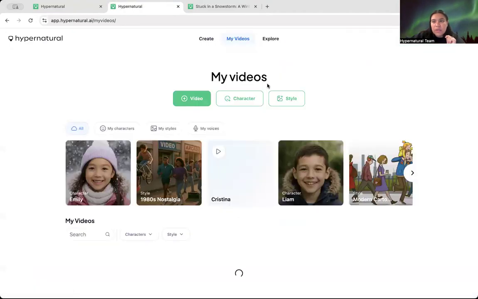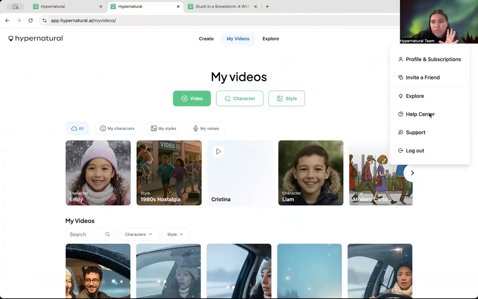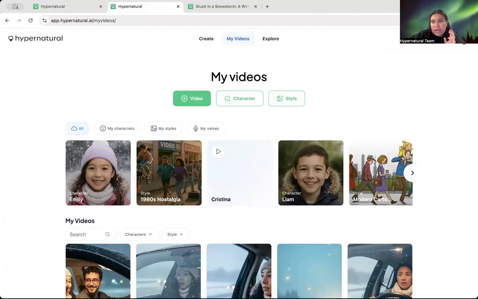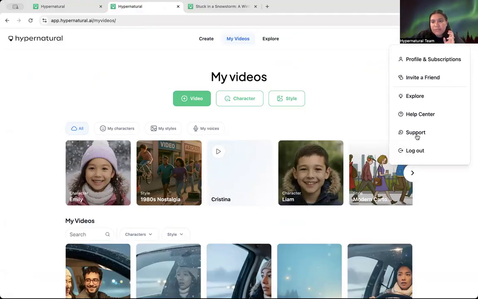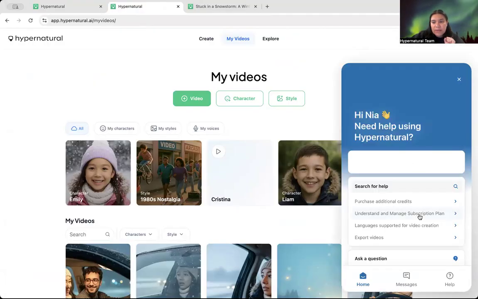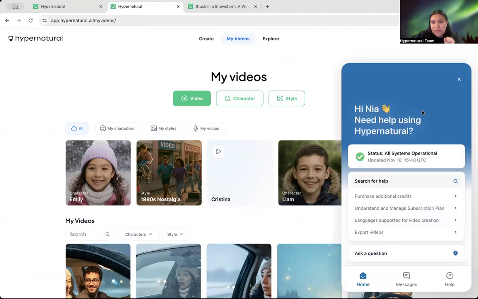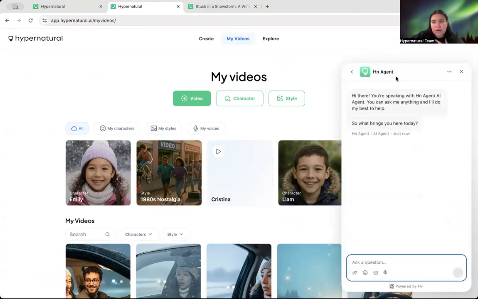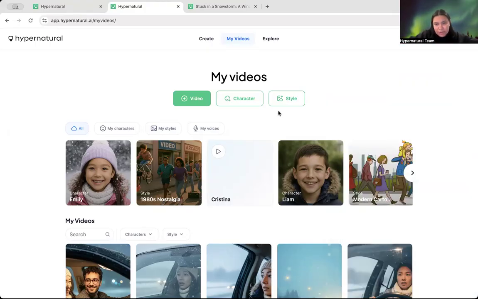And then just quickly, so I can show you all where to go for support. Click on your profile settings here, click on support, and then this will open up the chat. So you can either search for help here if you want to search through our help center, or you can ask a question and it'll take you to our agent. If you ever don't remember what the email is, it is help@hypernatural.ai, but you could also just ask the chatbot, what's the email? And it'll give you the email.